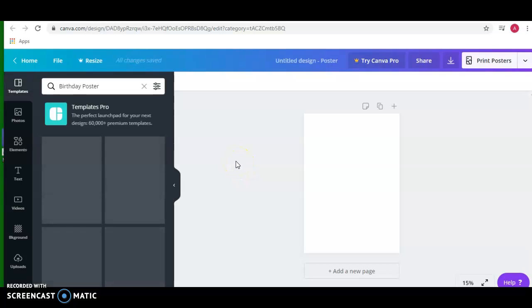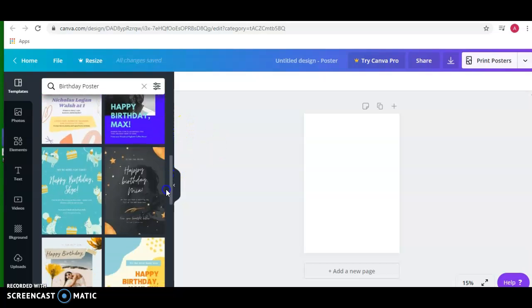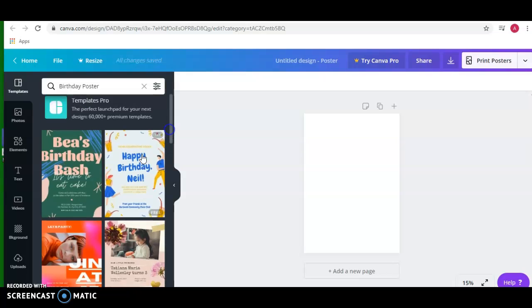We can see hundreds of templates available freely. From all these templates, you can just click one. Let me click one. When you click one, this template will be saved to this page. It will come out to your working area, your canvas.